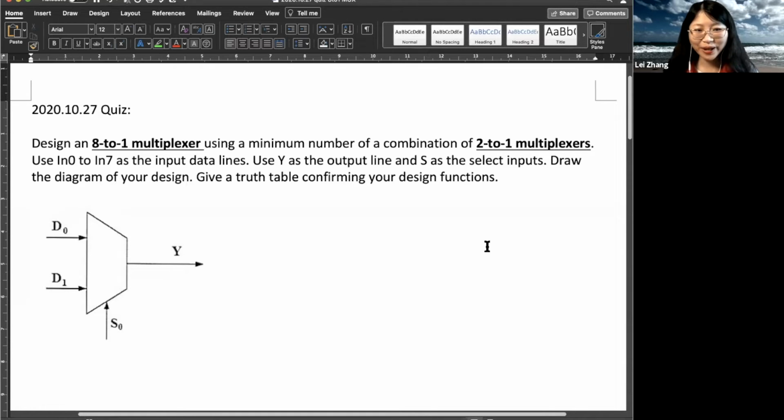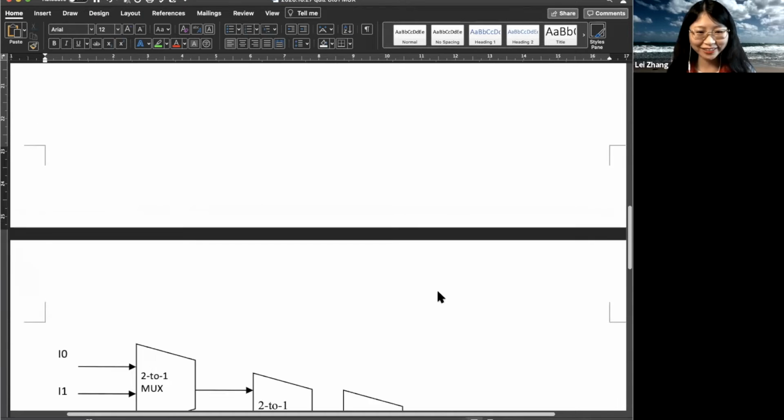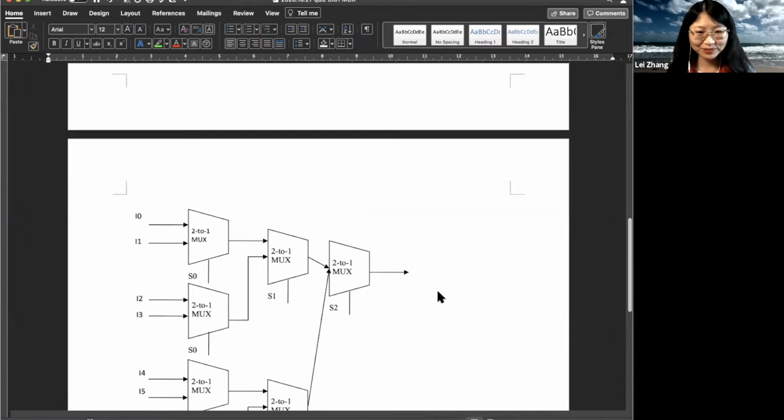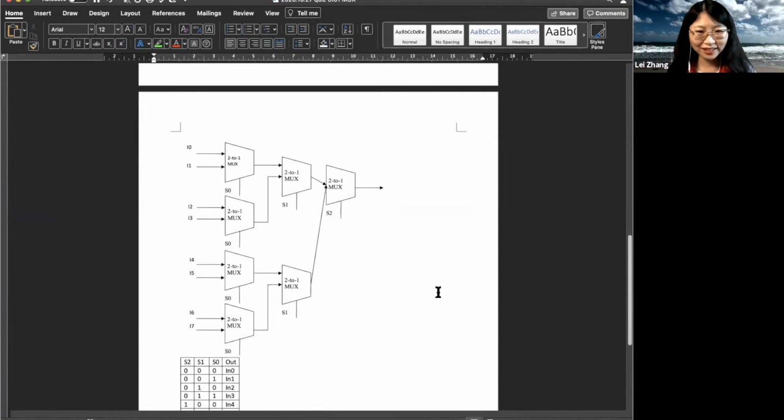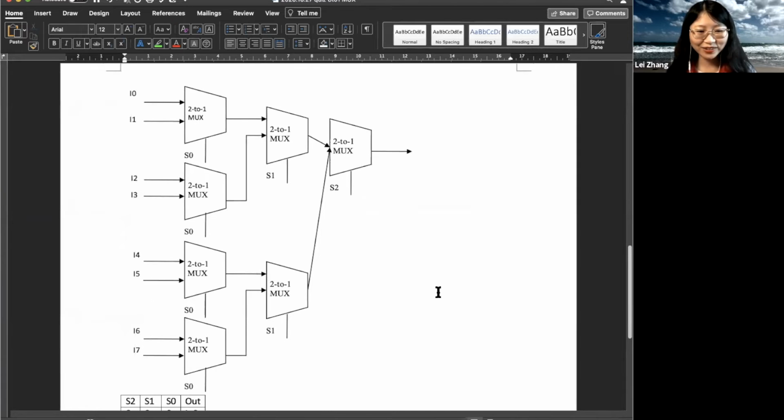Let's have a look at the answer first. It might take you some time to draw it. I know you know how to do it. We have done this before. Once you know how to do a 4-to-1 multiplexer, 8-to-1, 16-to-1 should be similar, right? So let's have a look at the answer I've got here. Okay, I'm going to zoom this in. This is how it should look.